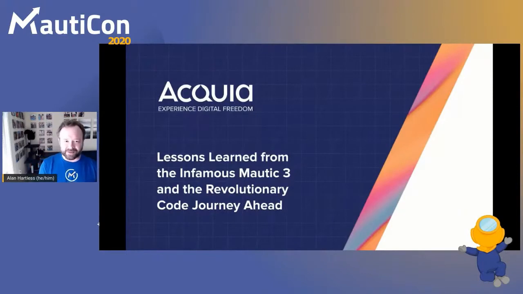Anyway, so we're here: lessons learned from the infamous Mautic 3 and the revolutionary code journey ahead. You're here because you want to hear about that, or probably more importantly, the journey ahead. I'm sure there'll be a lot of questions, but if there are, just jot them down. You'll have a chance at the end to ask those, and I definitely encourage them.